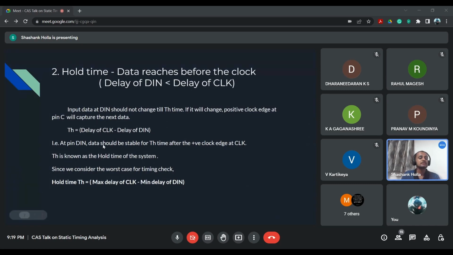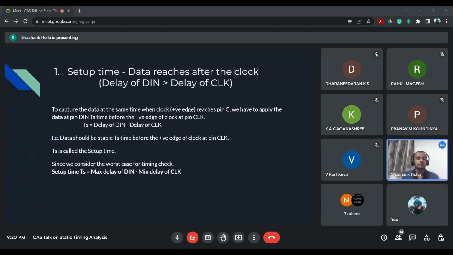In standard words, data should be stable for TH time after the positive edge at the clock. This TH is called the hold time. The name is very synonymous: the data should hold there for TH amount of time. Again, we are considering the worst case for all the timing checks. The worst case is data reaches very fast, clock reaches very slow. So maximum delay for clock, minimum delay for data. This is how we do hold and setup.